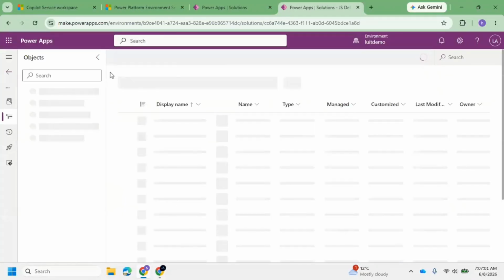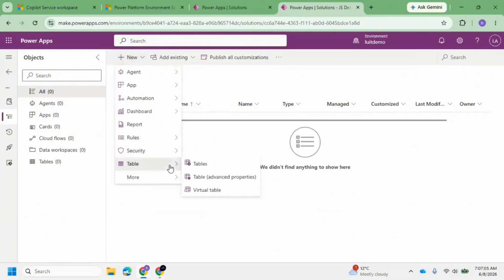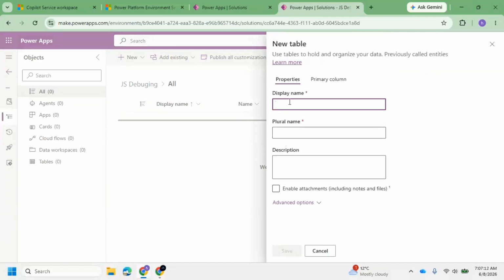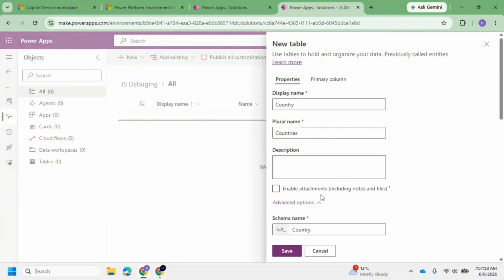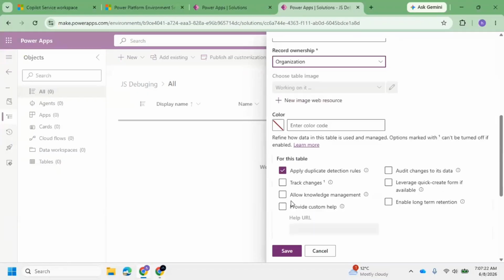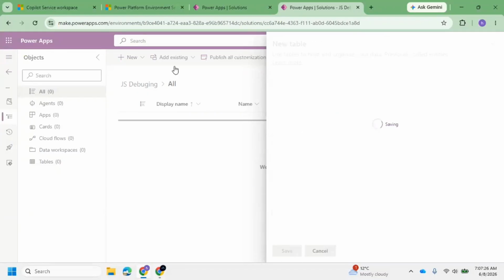Now I want to create tables, to work with custom tables, table with advanced properties. So here I'm just selecting country, standard type, organization ownership, save. So similarly, I want to create one more table called state.